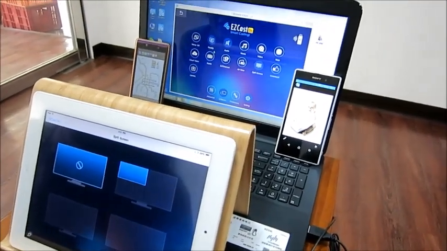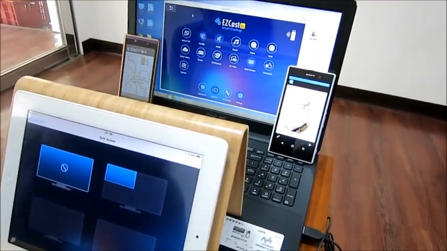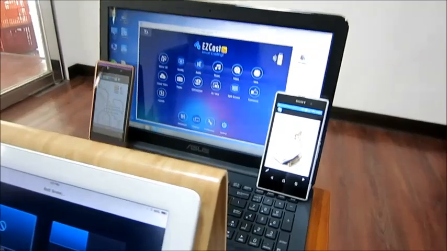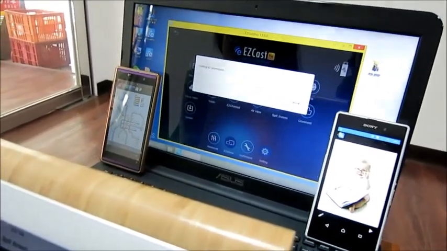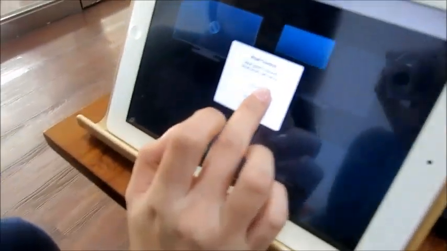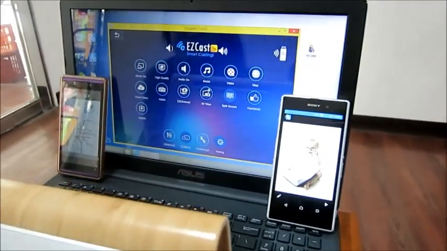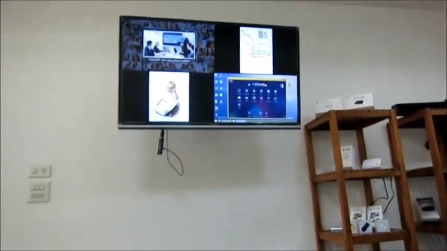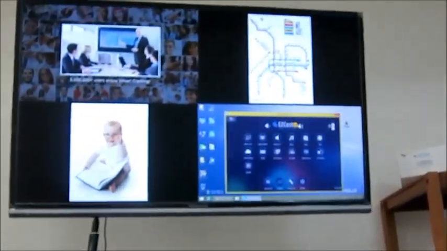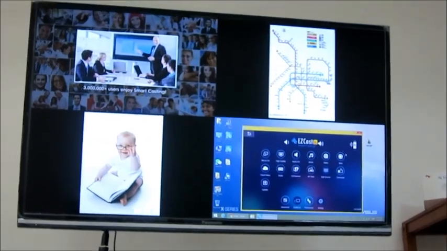There is one important thing to keep in mind: from a laptop, you can only mirror the whole screen from the laptop to the screen of the TV. So on the screen, from the laptop, you see the whole screen of it.